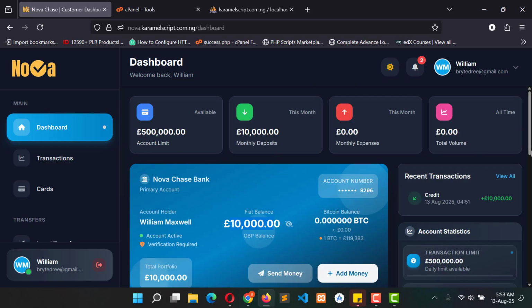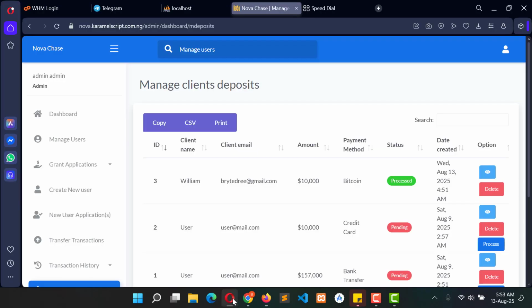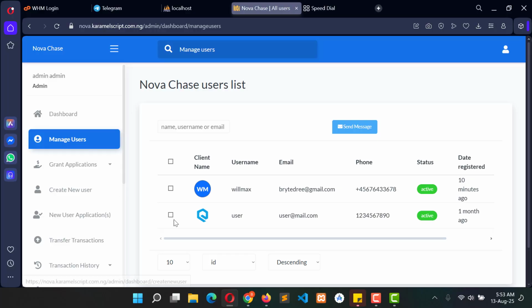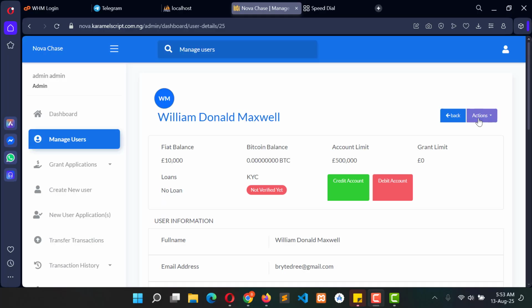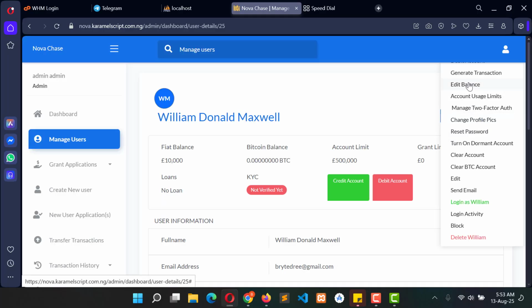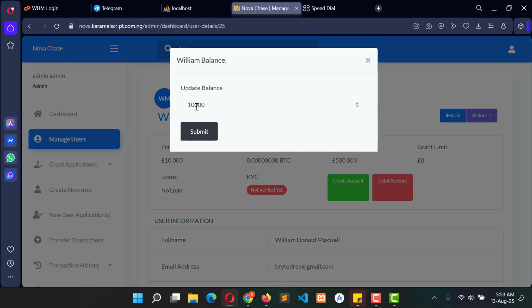So aside from depositing, another way you can fund the user account is this: go to manage users, click on manage on that particular user. You see this action here. You can see edit balance. You can edit the user's balance here. So let me make it 15. You edit the user's balance here and you click on submit.